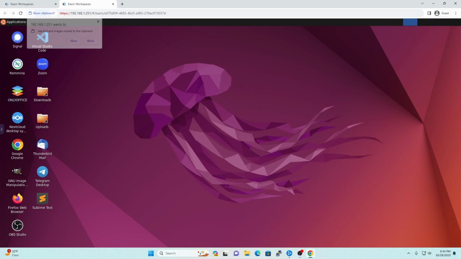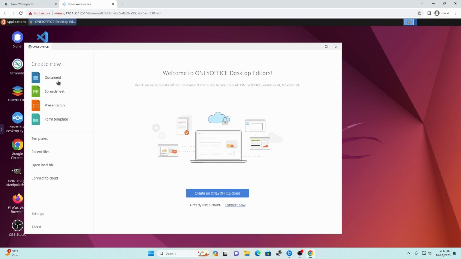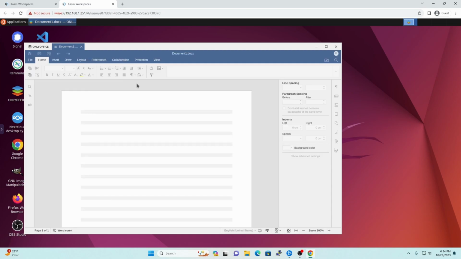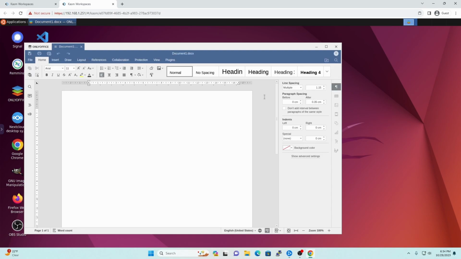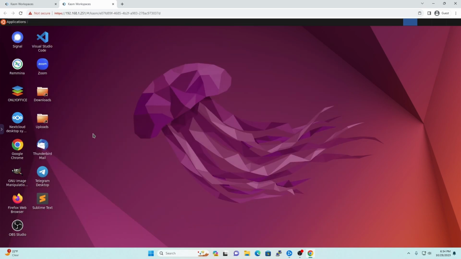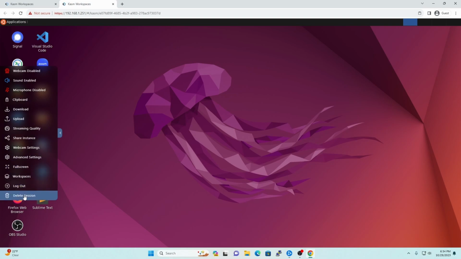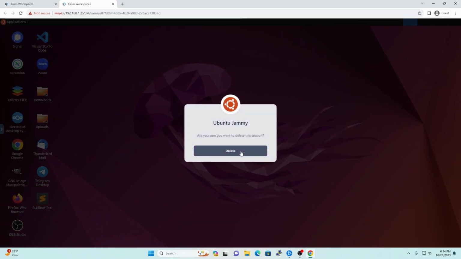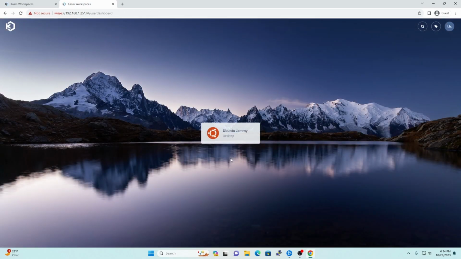Okay, you know what? Let's open up Open Office. Allow? Are you kidding me? Dude, this is freaking quick. How is this so fast? This is faster than running a virtual machine on my computer. How? Dude, okay, let's delete the session. Destroying session. Oh my goodness.